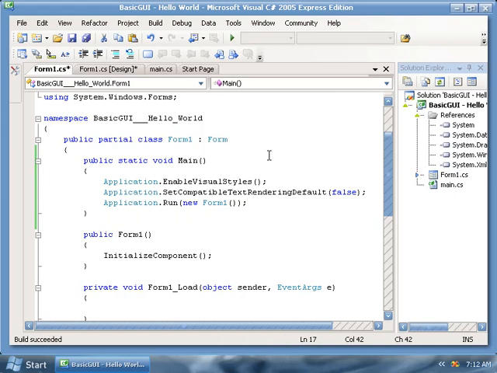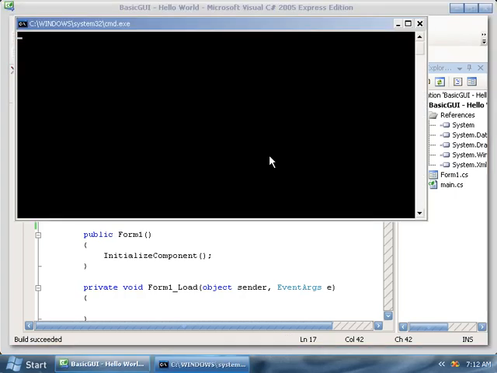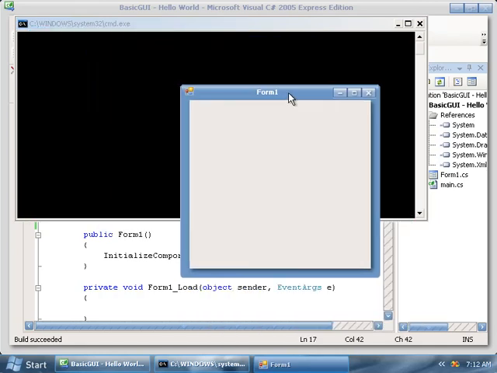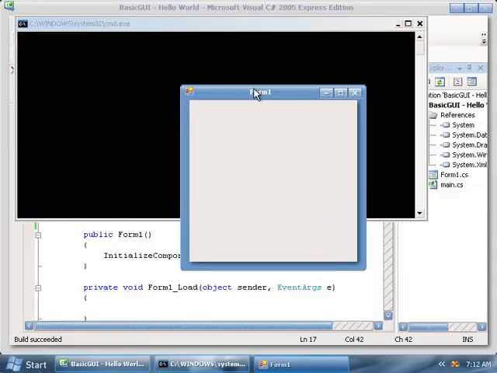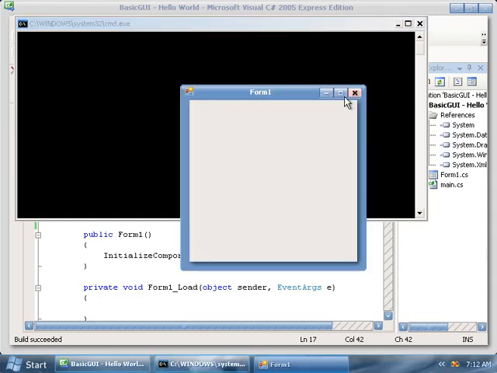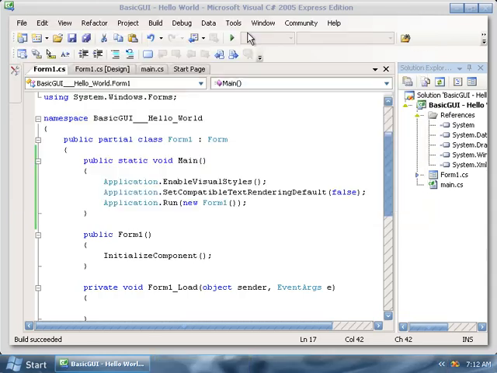So now watch. Control F5. The console window pops up, but on top of that, we have this little Windows form that we can expand, we could bring down, we could minimize, and we could maximize, close it, and then the program will end. So catch yourself up to this point, and then we're going to come back, and then we're going to add some things to this Windows dialog box.